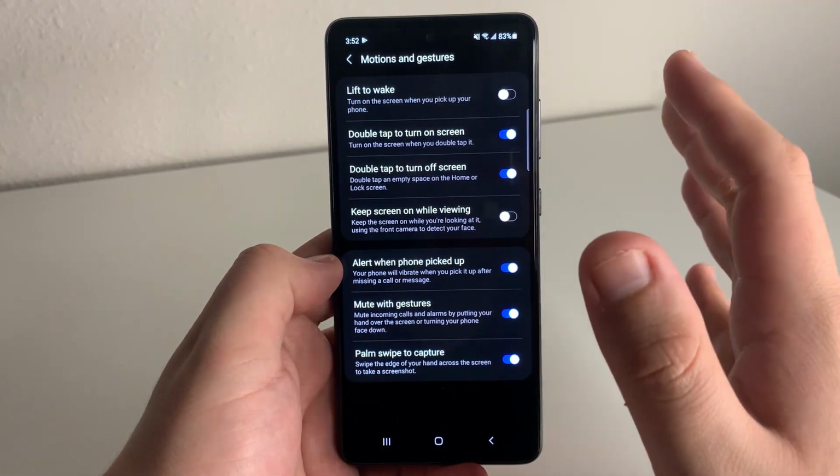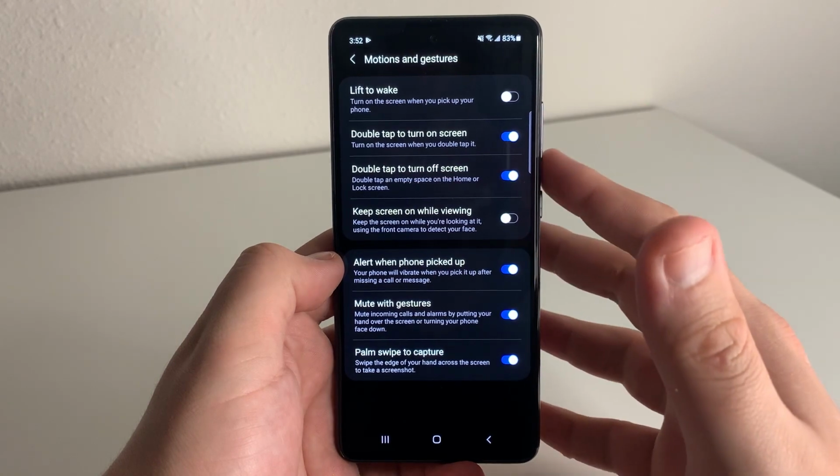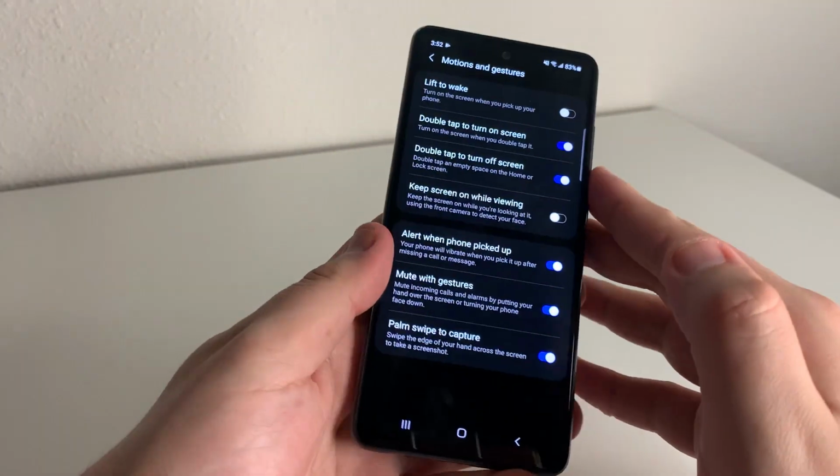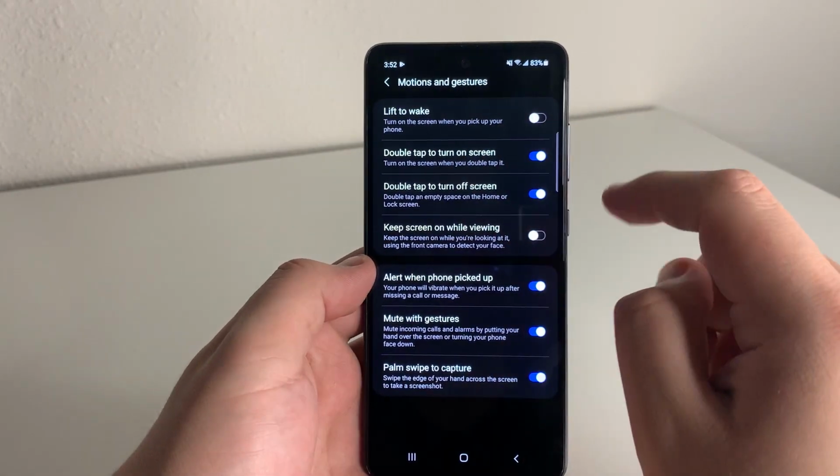We have many different options right here. You guys can go ahead and customize lift to wake. So you want the phone screen to turn on if you lift it, wakes up. Double tap to turn on the screen.